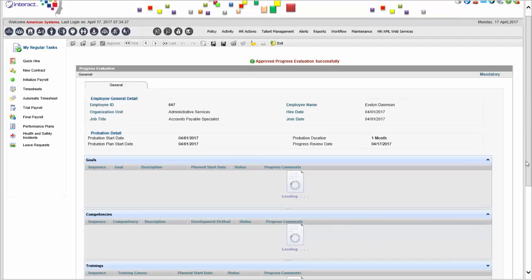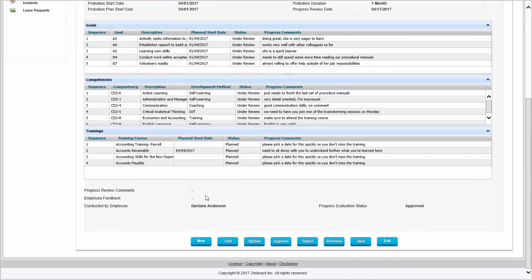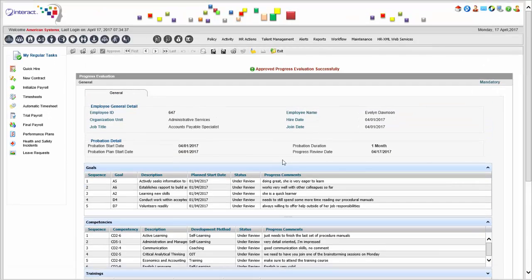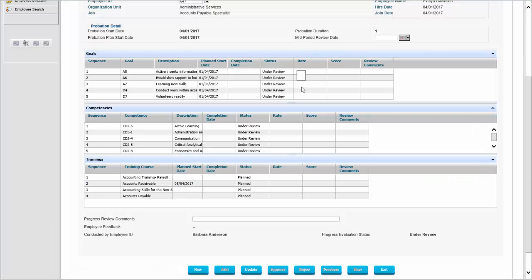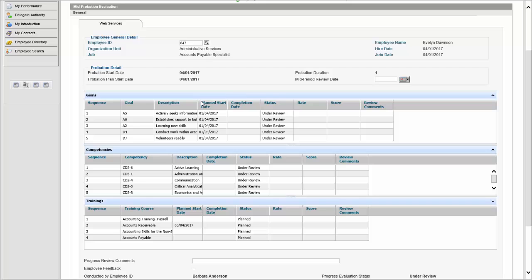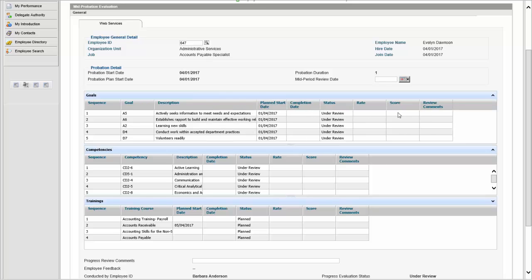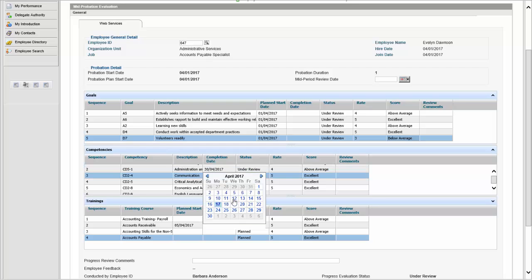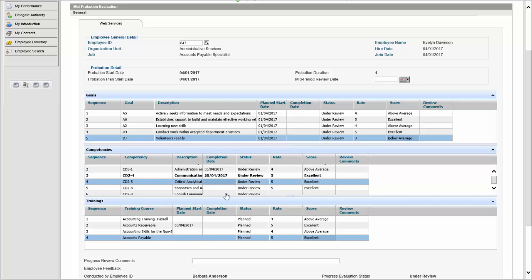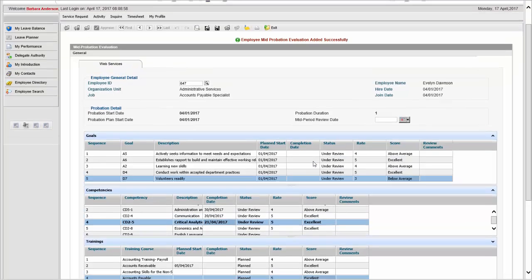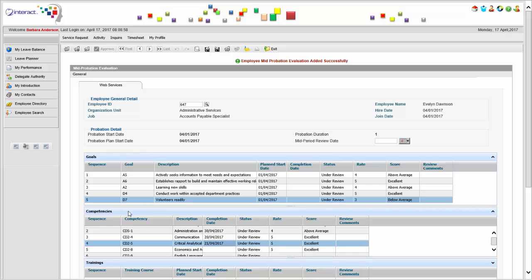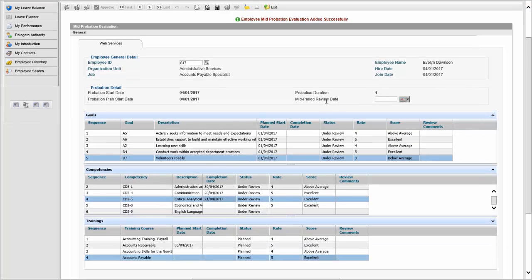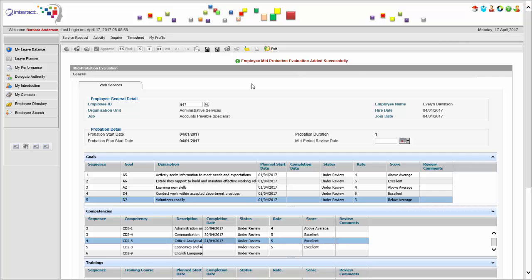Of course, through self-service, the employee could also have provided some feedback. So the mid-probation evaluation is also done by the supervisor and gives them the ability to add further comments and do a scoring and fill in the completion dates when everything was completed and so on. So the system has the ability to track a lot of detail on goals, competencies, and training during a probation period. You will have a progress evaluation, a mid-probation and end-of-probation evaluation.